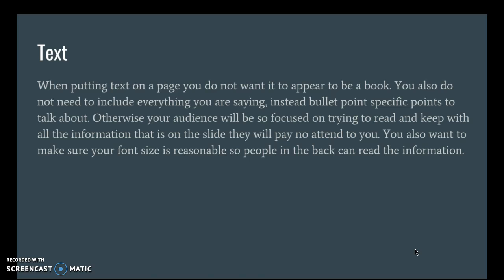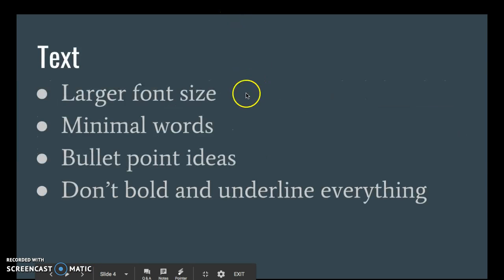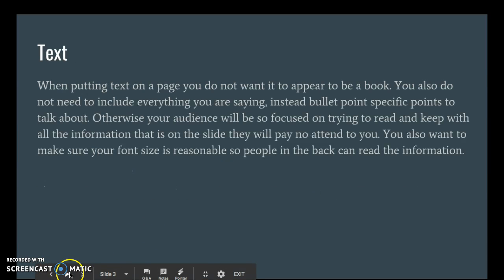And you also want to make sure your font is a reasonable size. As you can see here, my font is so small, the people in the back or anyone that might have a visual impairment is really going to struggle to read this. So a better way to do it would be my next slide, which has that larger font. It has minimal words on my slide. It really bullet points all my ideas. You don't see a ton of things bolded and underlined, and it really just is cohesive and goes together. This looks a lot nicer than this.